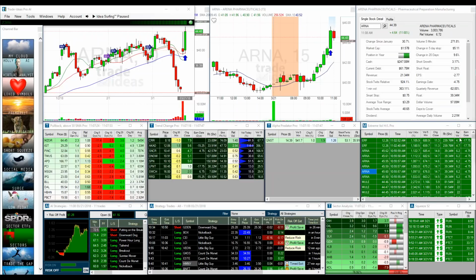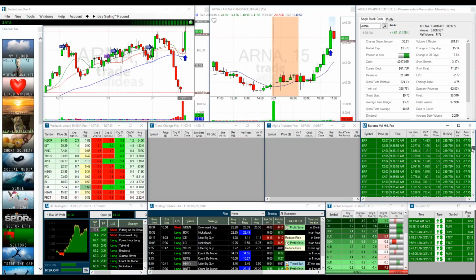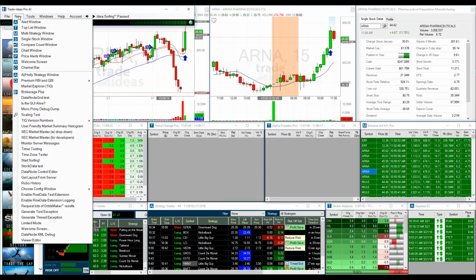This extreme volume high-low pro is one that I have filtered pretty well, so I'm not getting a lot of symbols coming through. You can see a lot of these are repeats, and I'm going to show you how to do that today. So let's just start by quickly building a new alert window.